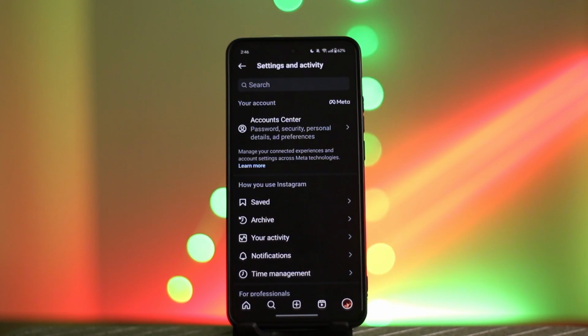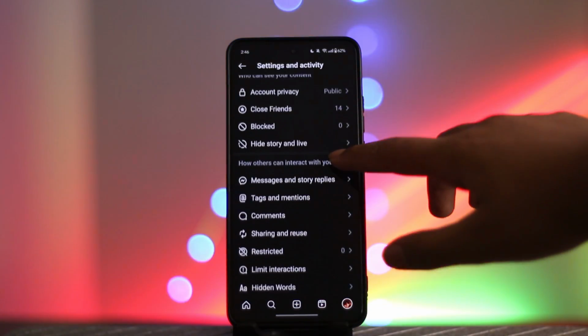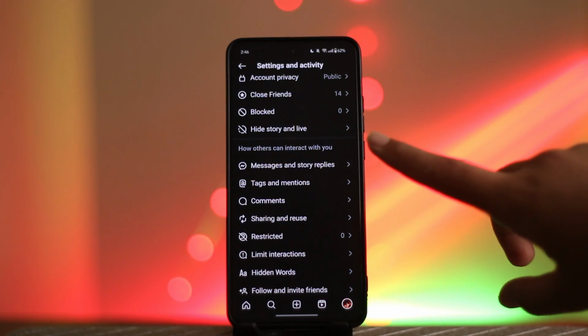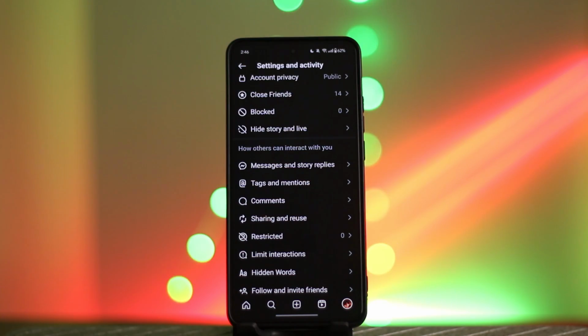Then you will be directed to settings and activity. From here, scroll a bit down. Then in the how others can interact with you, you can see the first option which says messages and story replies. Click on it.